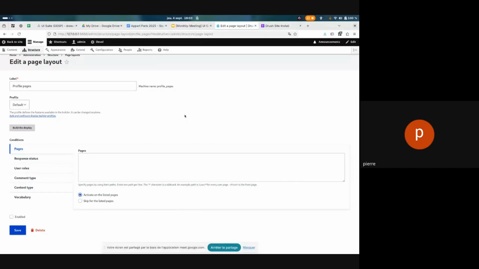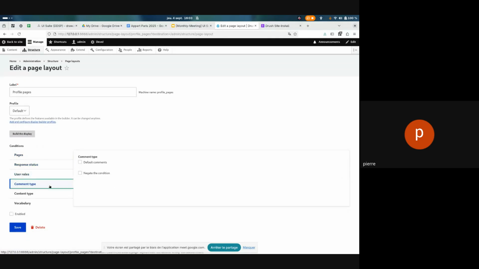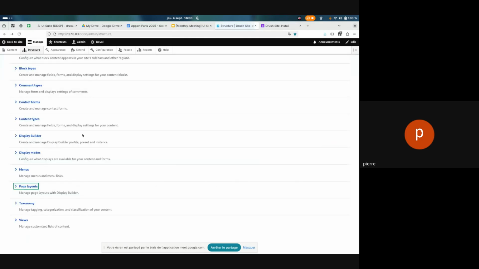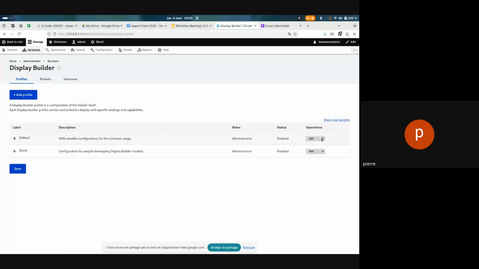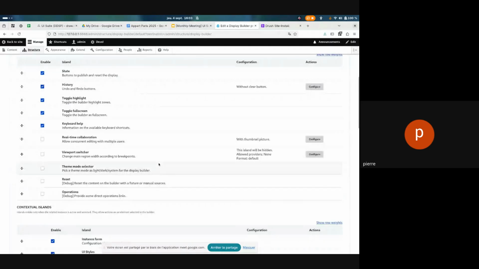Yes. Yeah. So on page layout, we have those condition plugins where you can set conditions for the page layout to be applied. But also, there is an island. If you go to a profile here, there is an island.